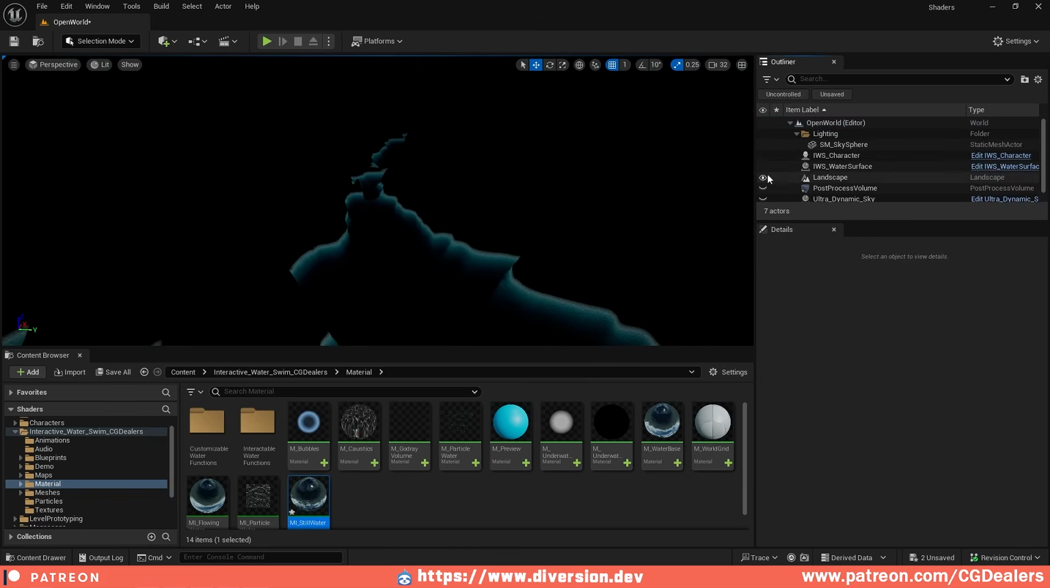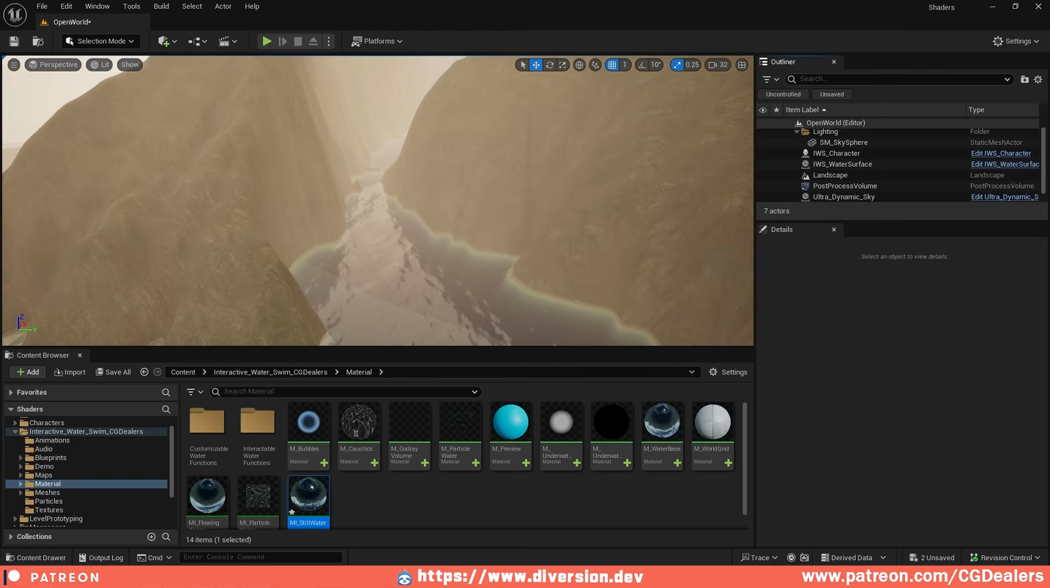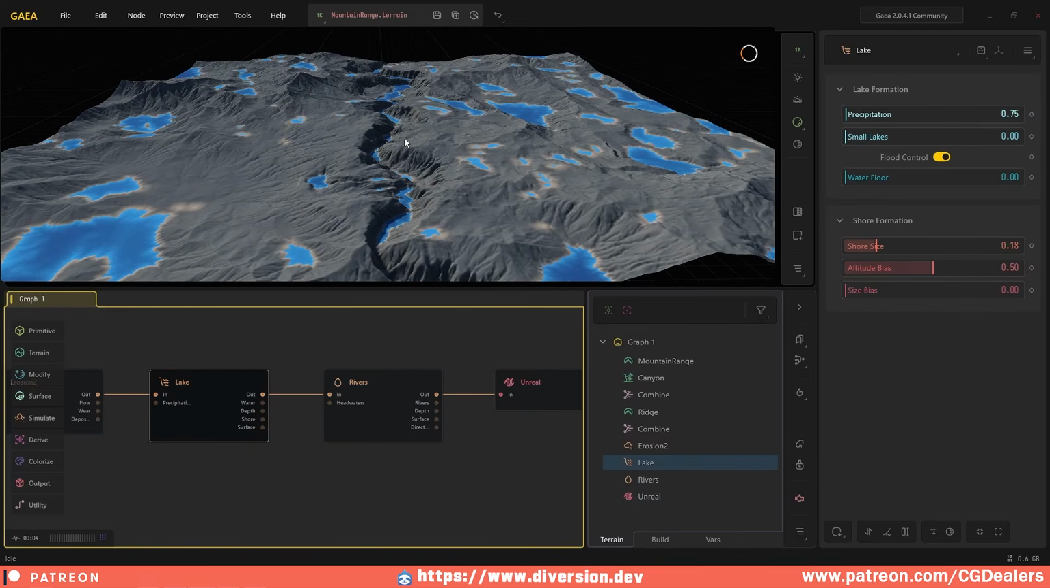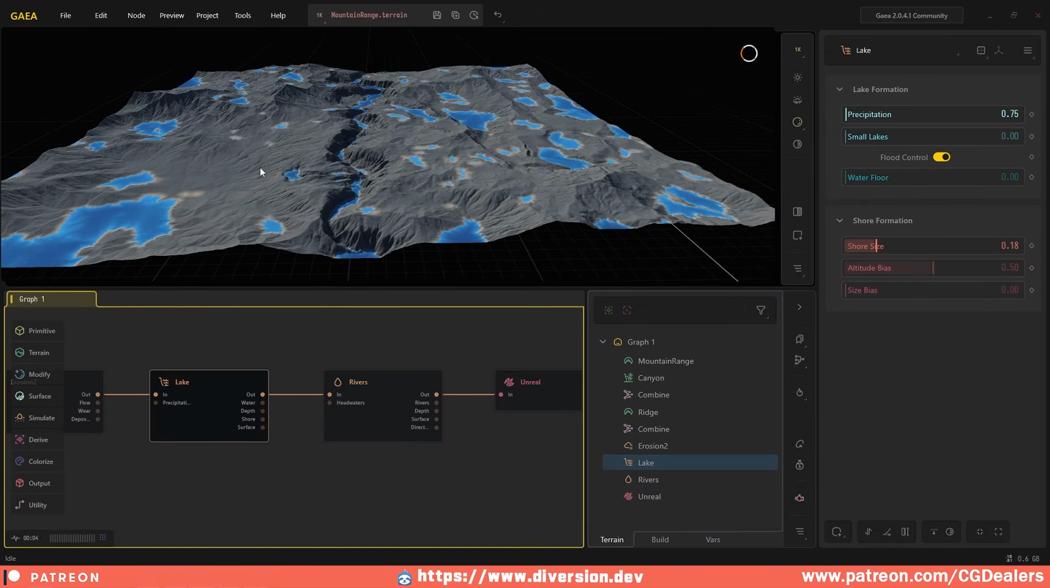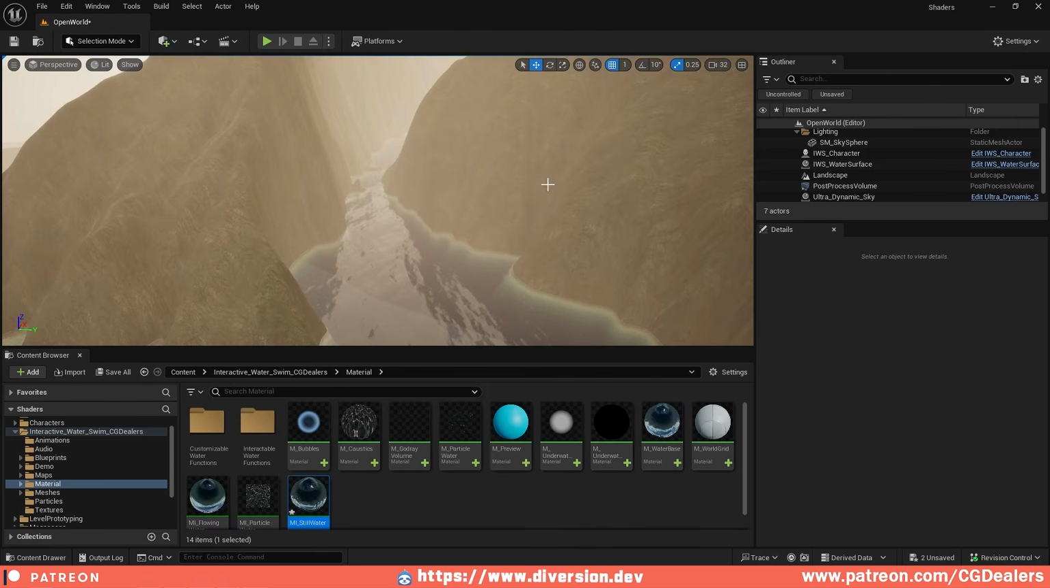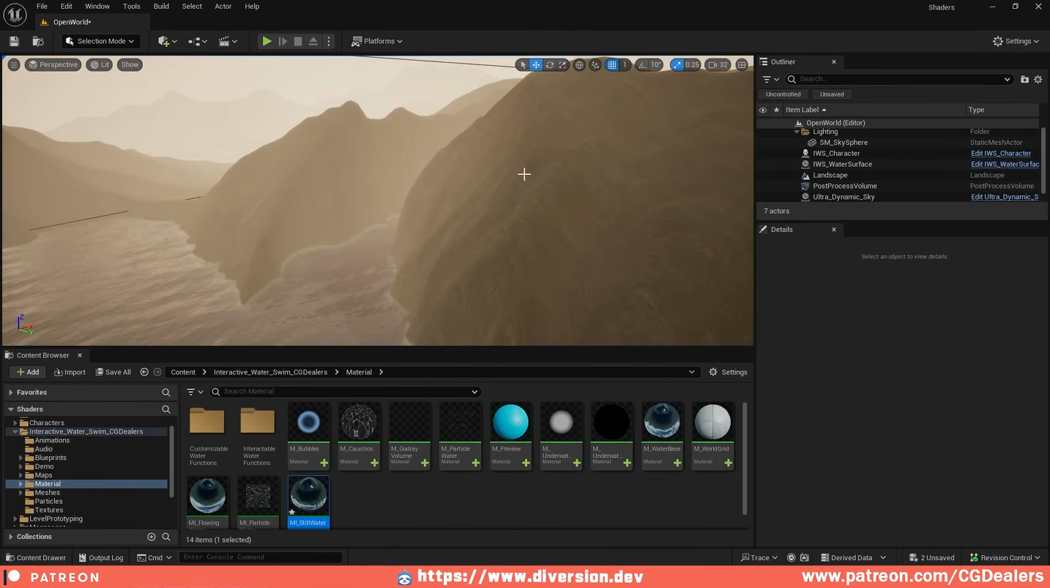And right now, let me show you how this looks. And I use this reference from Gaea to see where I need to place this water. And after that, I'm going to use the reference from Gaea to place the lakes over here in my scene and also to place the rivers itself. Right, so let me show you how this looks when I try to play it.